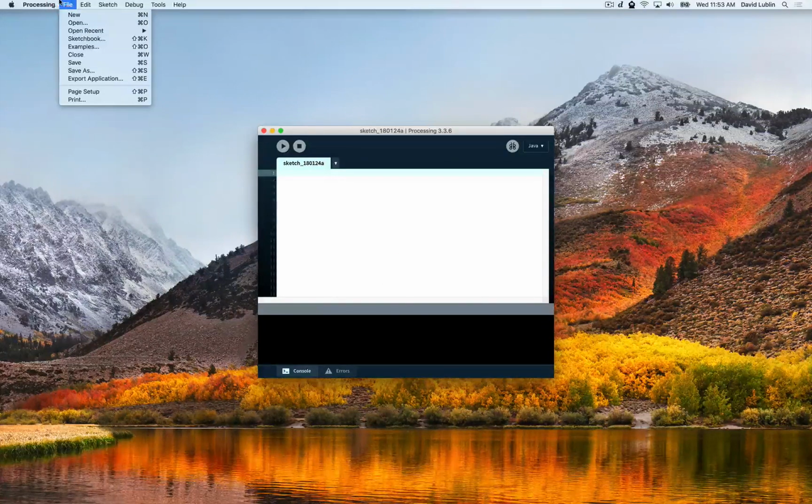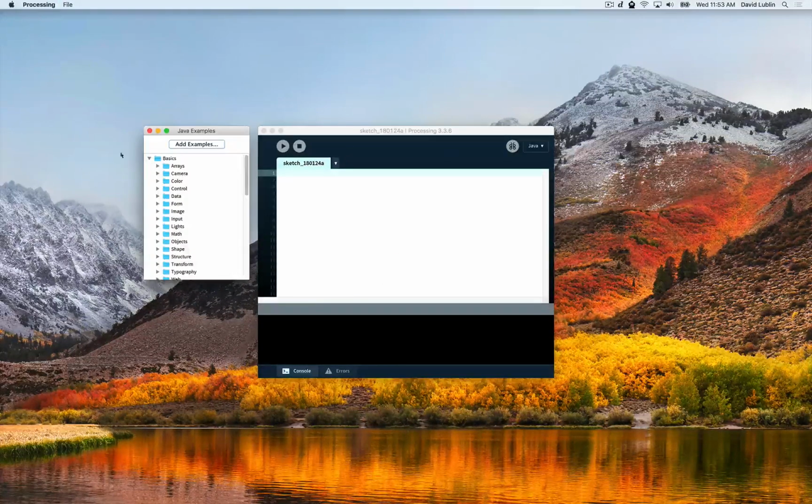Once you're back, you can go into the examples section. And if you go down under Contributed Libraries, you'll find examples for working with both OSC and Syphon.